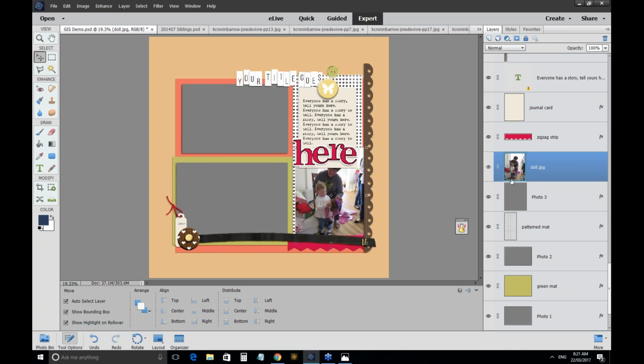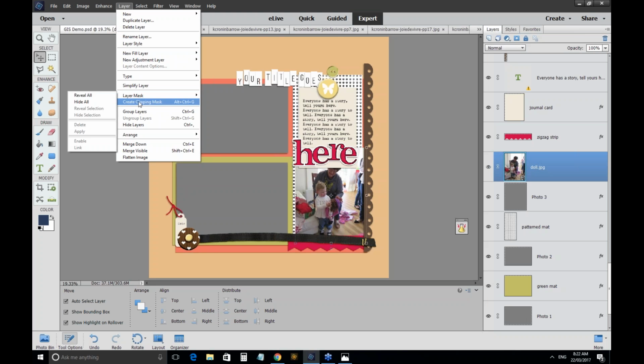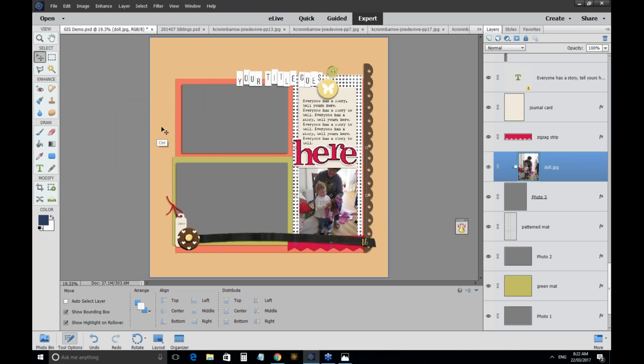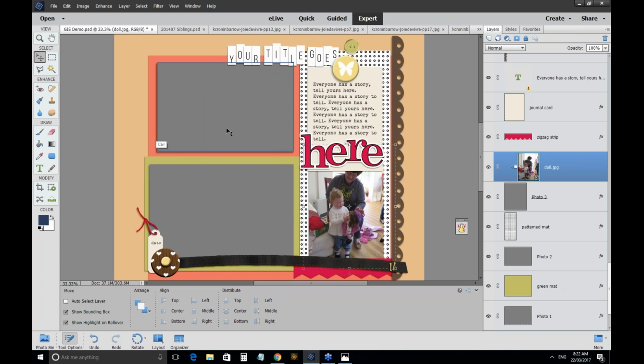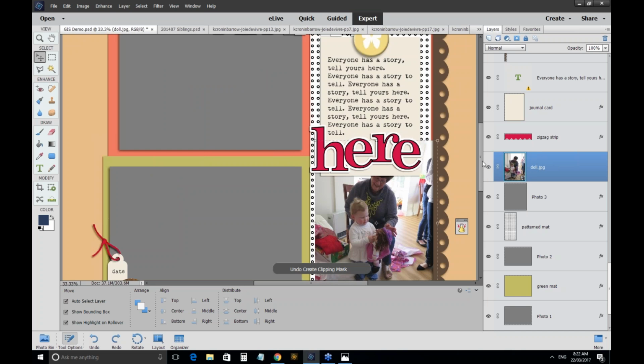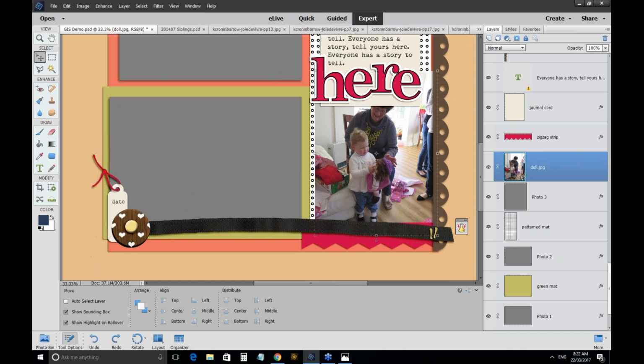And I'm going to select the photo, making sure it's highlighted here in the Layers panel. I'm going to go up to Layer and then Create Clipping Mask. I don't know if you just saw that, but the parts of the photo that are bigger than that grey area, they're now gone. They're not really gone, they're just hiding.